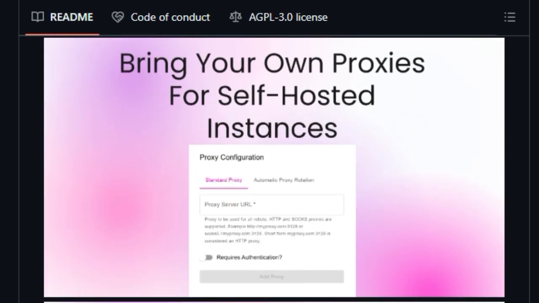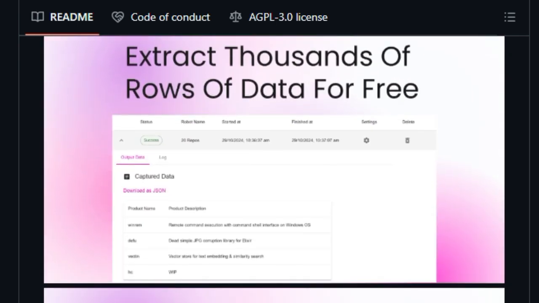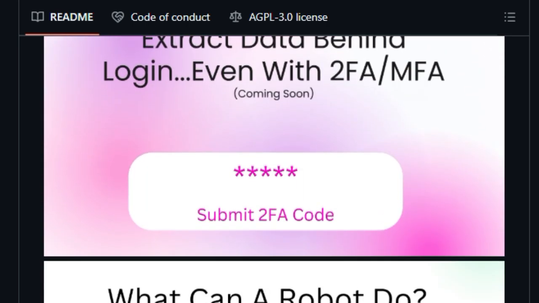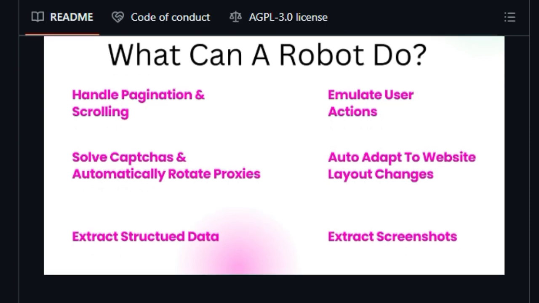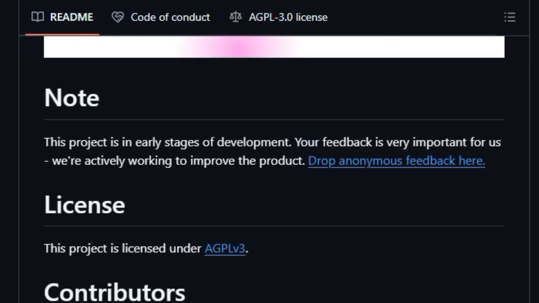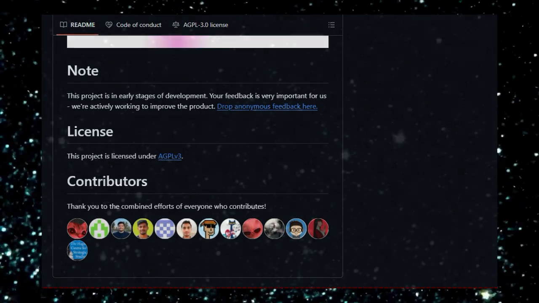And for those who prefer not to manage infrastructure, Maxun also offers a managed cloud version that handles all the heavy lifting, including anti-bot detection and proxy management. Being completely open source further sets Maxun apart, making powerful web data extraction accessible to everyone.